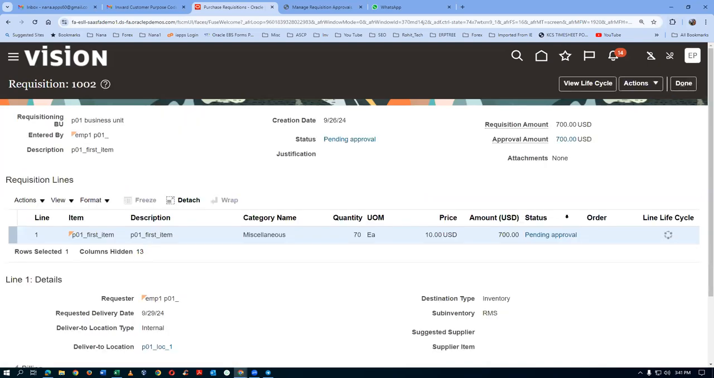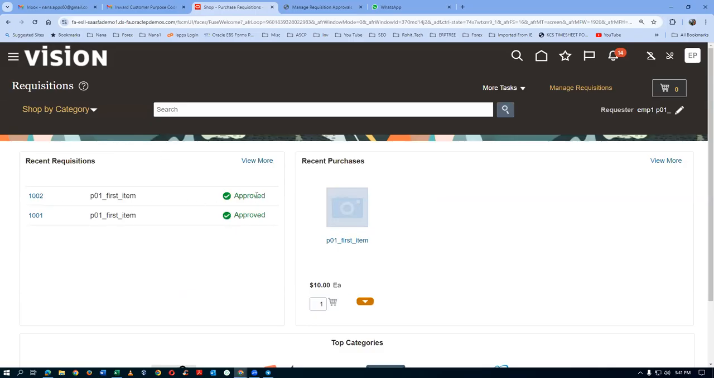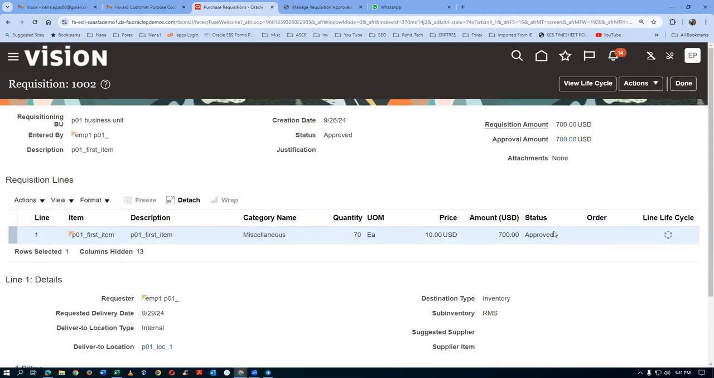So if you click on done and then come back here, in the main area, you can see that 1002 is approved. Right? Now the hyperlink is gone. If you click on this, fine. You can now see the approval. But then overall who was involved in the approval, you can very well see.